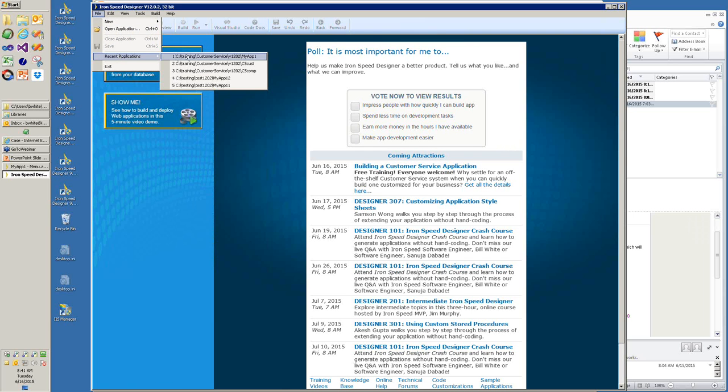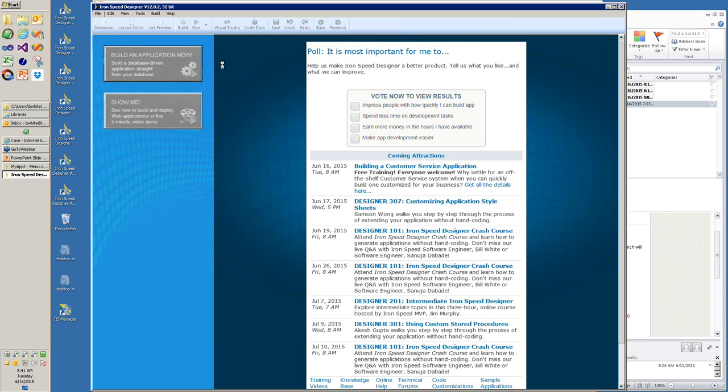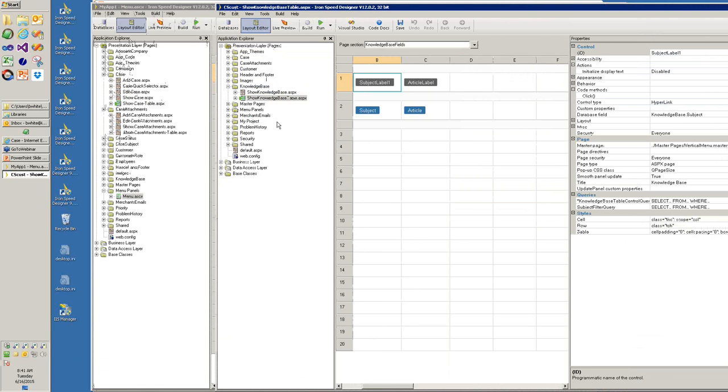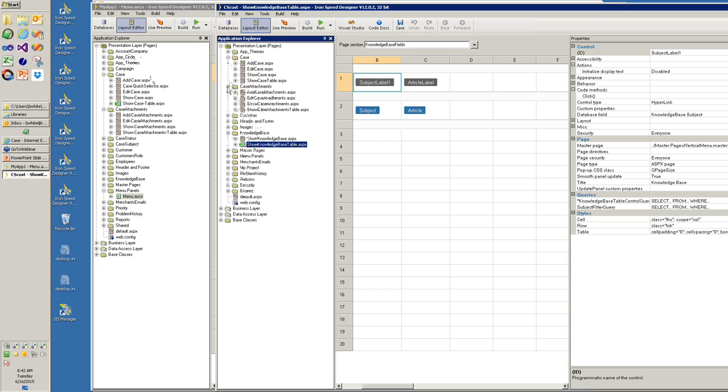So we'll go back and open up my customer facing application. And here, let's just take a look at the difference in the Application Explorer on the two different applications. Here we have cases. Oh, and it looks like I left out the account company table. Oh, I didn't here. And case attachments.